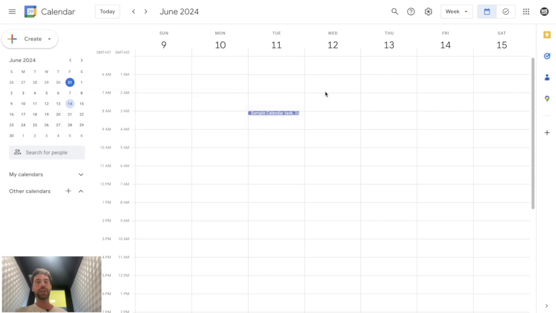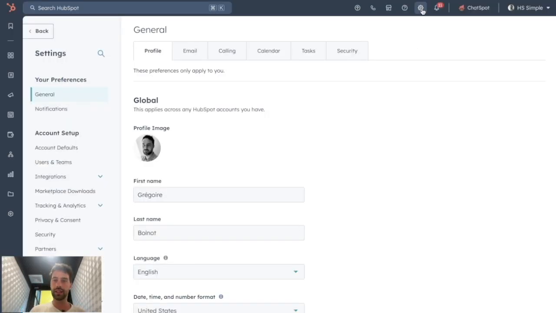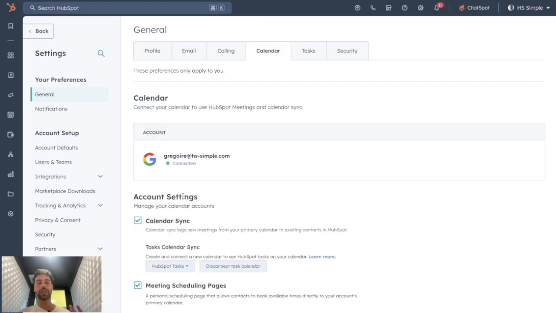So now, how to make that happen on your portal? The thing you need to know is that it will create a 15-minute task on your calendar on the due date you chose. So to make that happen, you just need to go to your settings, go to your preferences, general, click on calendar, and you will need to connect your calendar.